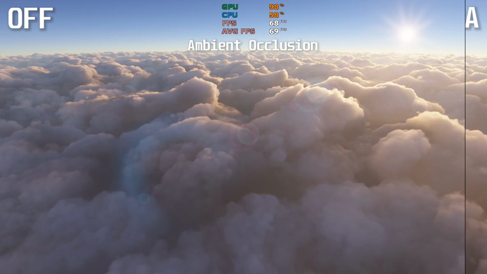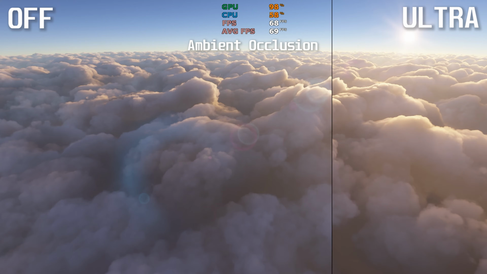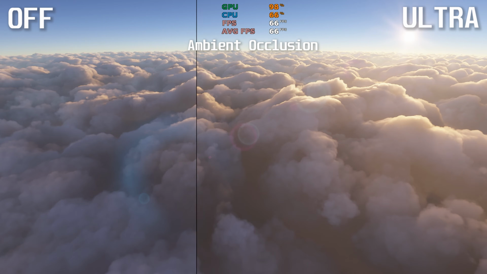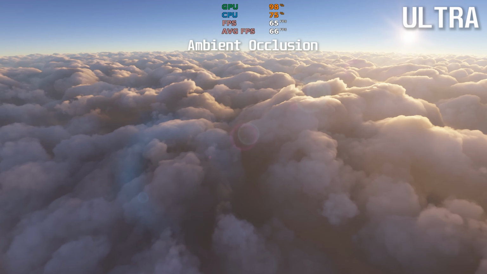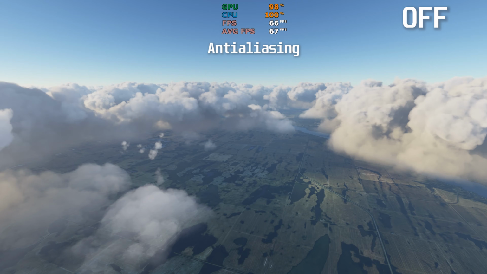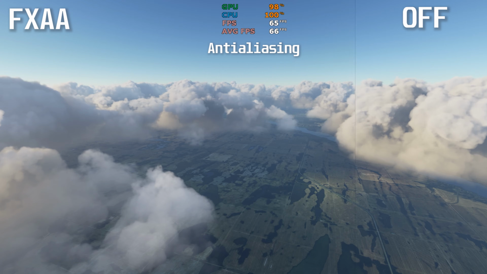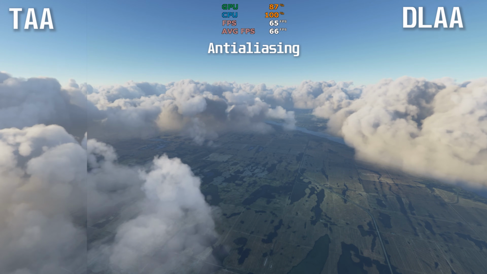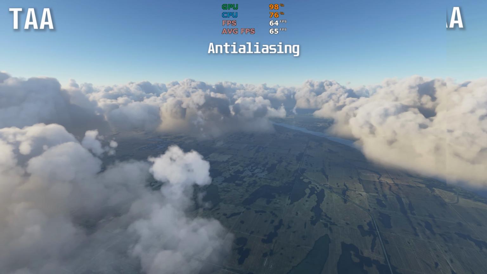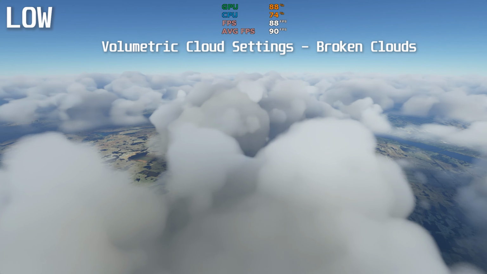The first one here is Ambient Occlusion. I'm doing this one from off to ultra because I didn't really notice any difference at all. You can see the clouds do change a little bit, but that's because the clouds were just that way. Next is Antialiasing, and again there wasn't much difference, so I'm doing a pretty quick transition between the two. I didn't notice any differences.